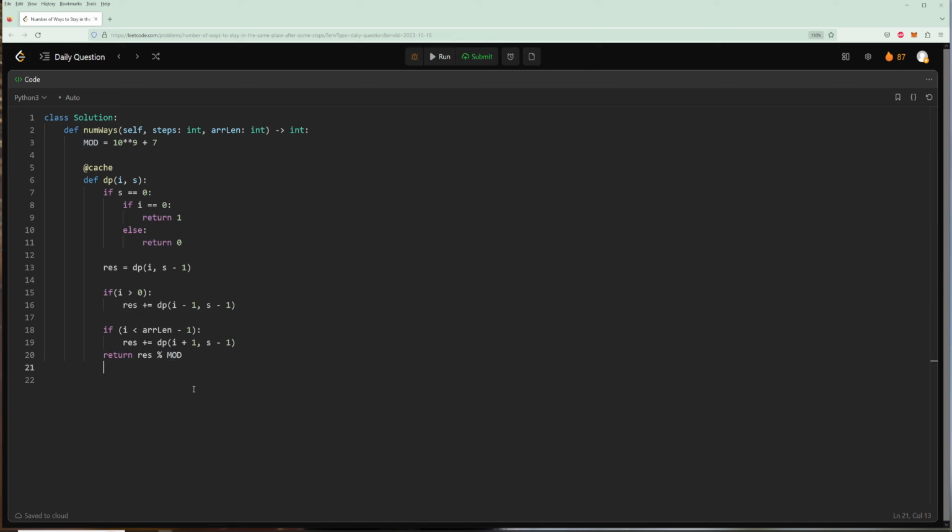And then essentially now all we have to do is return dp of 0 and steps. Because our initial, is that correct? Yeah, so we start at index 0, and we have steps, and every time we take a step, we subtract 1. So let's try that. And let's submit. And you can see it's accepted.